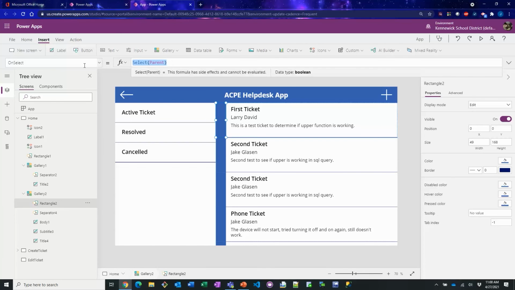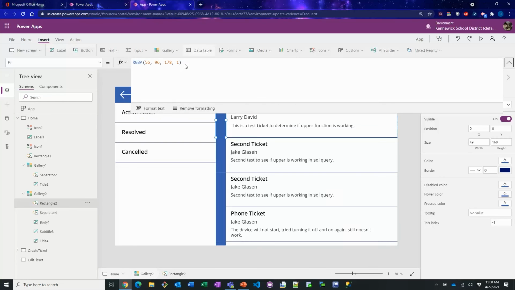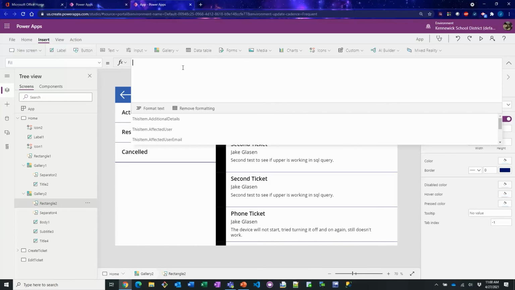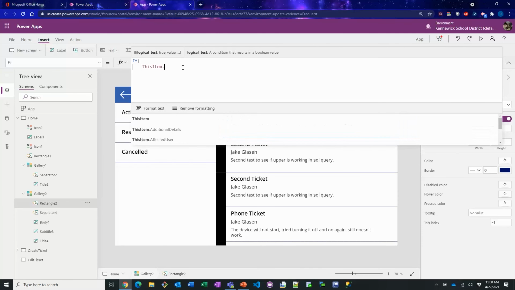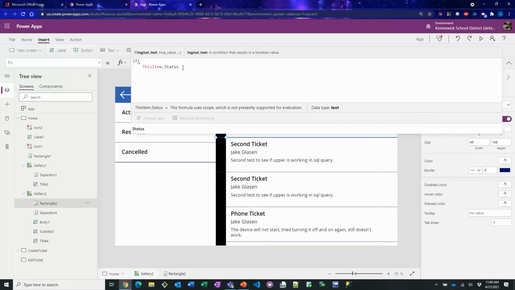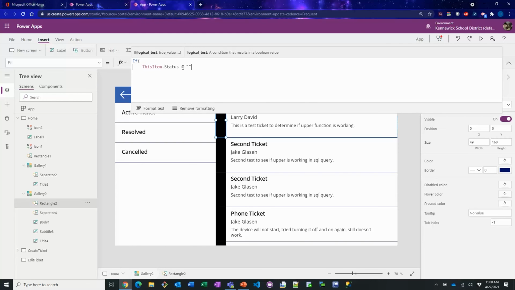That's how we're going to set that up. So how we can set that up is by going to fill. And in fill, we want to get rid of that color. It'll be black for a second. We're going to want an if statement. And we're going to say this item dot status equals, and we're going to put in active. Then we're going to want green. Oh, we don't have to put it in a string, green. There we go. Another comma.